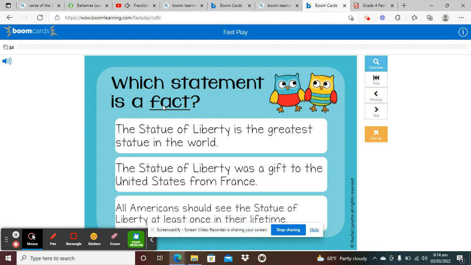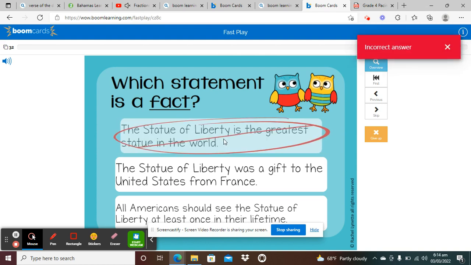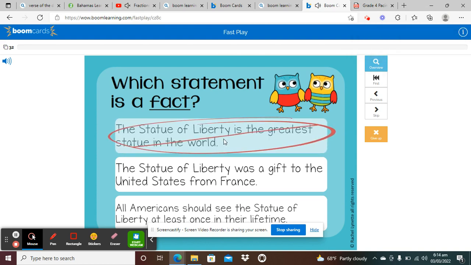So, which statement is a fact? I'll click on the correct one. Now, I'm just going to click on anything, right? Even if it's wrong, I'll just click on anything so that you can see. Oops. All right, so as you can see, that was the wrong answer. But if I had clicked on the right answer, then you would be able to go to the next page.